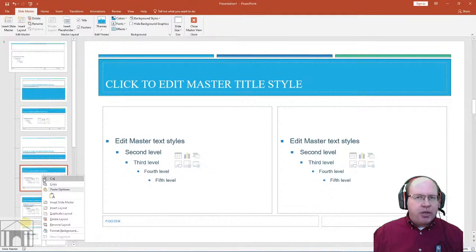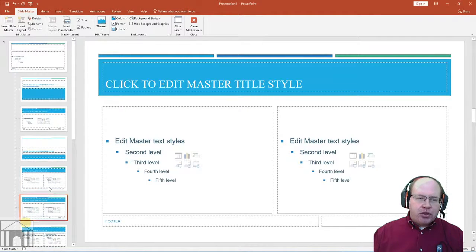The right click menu is very valuable a lot of times because you'll more easily find functions in there than you may find elsewhere. And you can see when I right click here, I actually have an option that says duplicate layout. So I'm going to click on that, and now I have two different layouts here that are exactly the same.